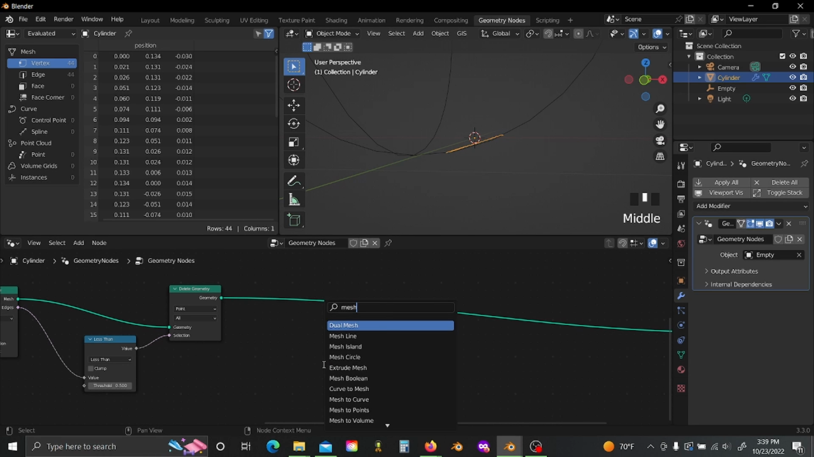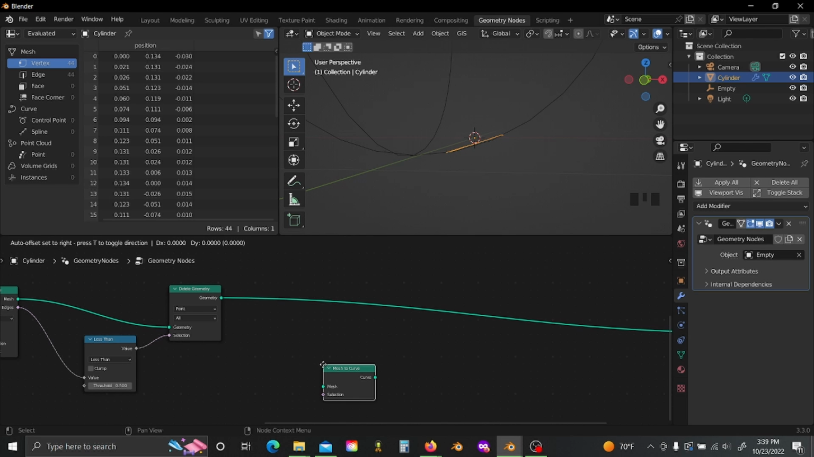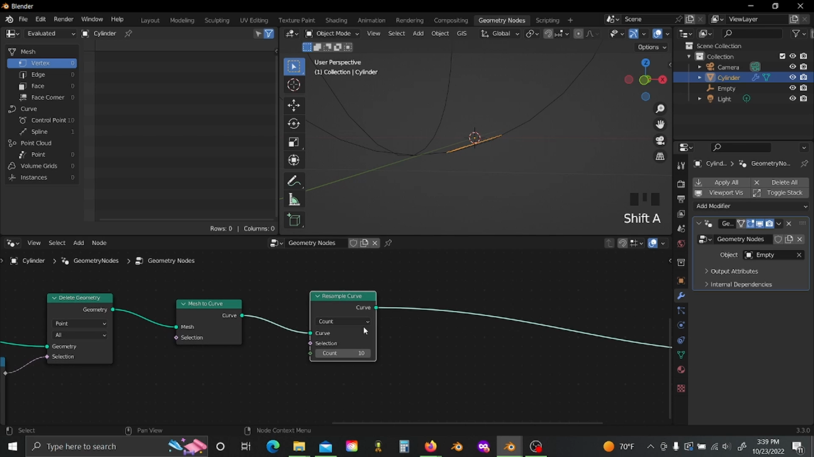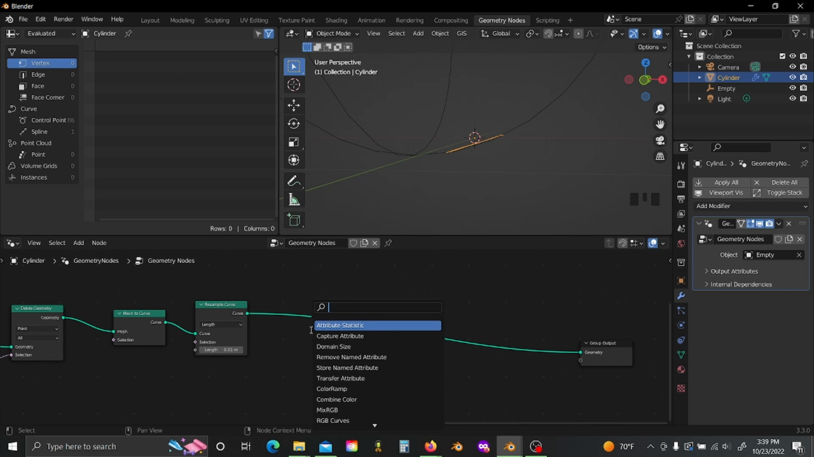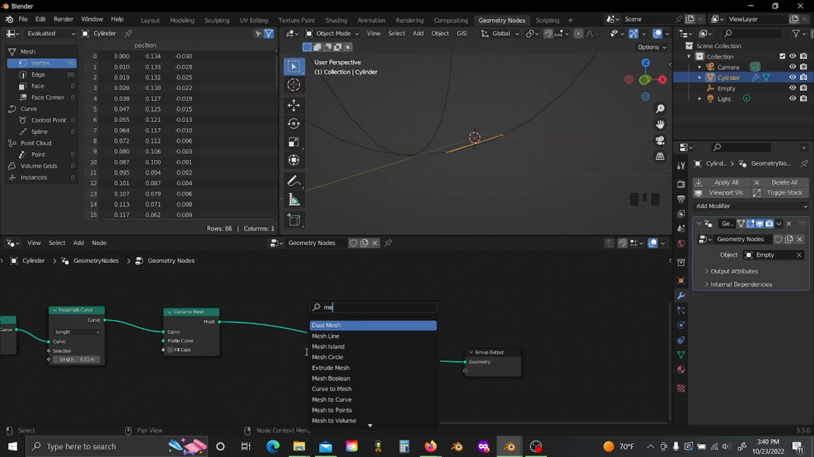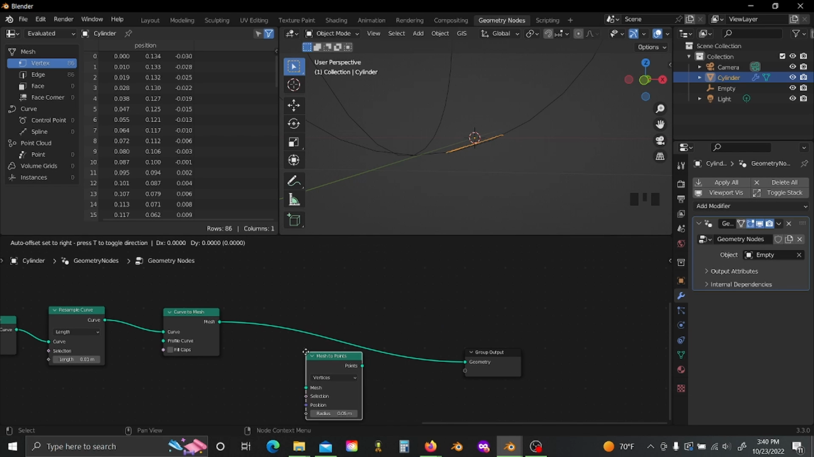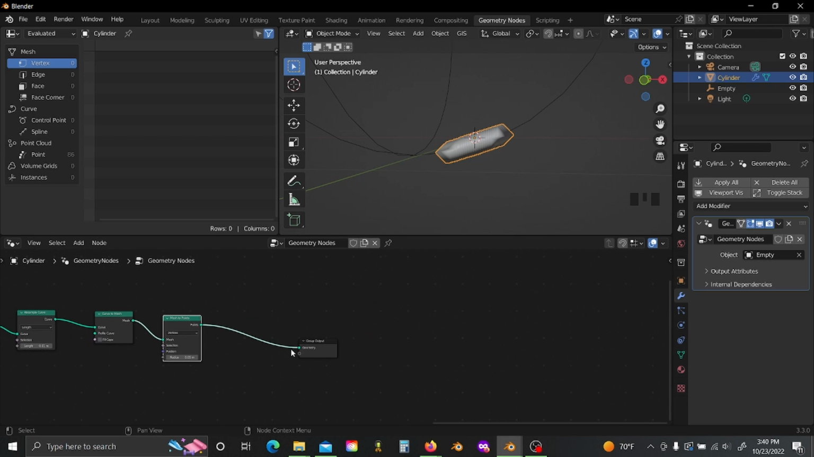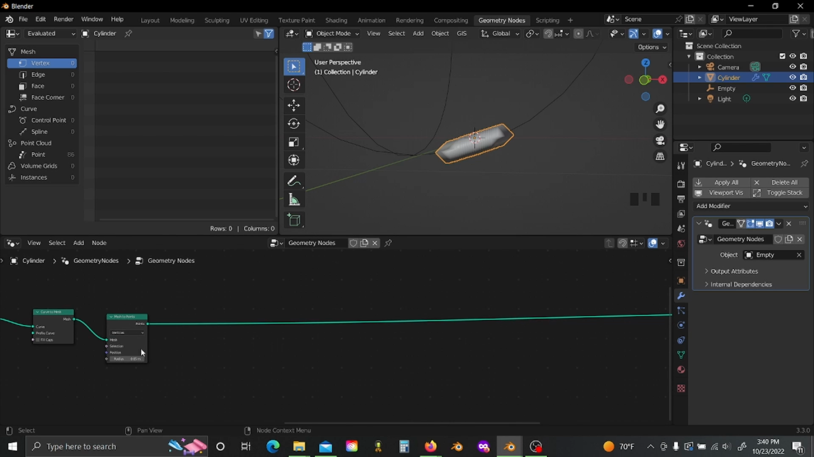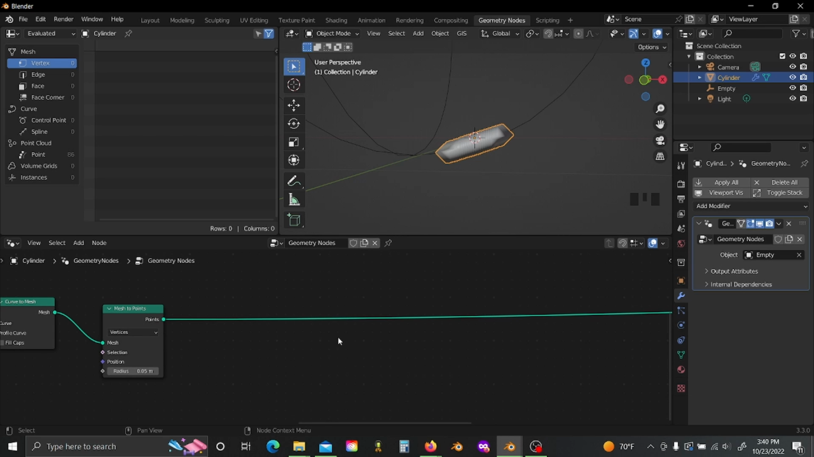Now, we'll add in a mesh to curve, then a resample curve, set to length, and we'll set this to something quite small, like 0.01. Then Shift A, curve to mesh, and a mesh to points node. There we go. Slide this over. This is going to be a relatively big node tree, so make sure you've got plenty of space to play with.